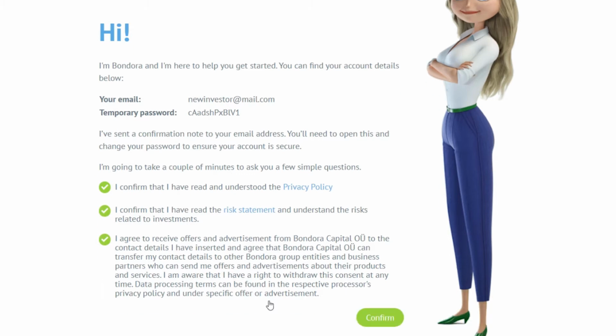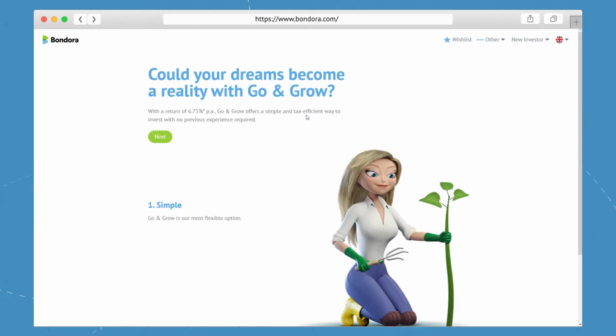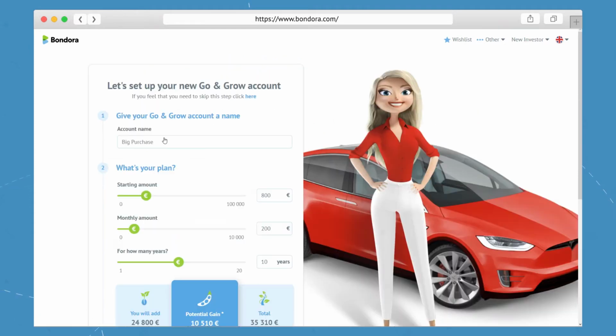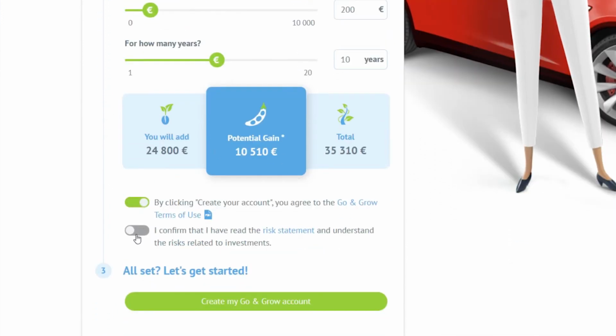To advance, click Confirm. On the following screen, select your investing goal and create a plan for your new Go and Grow account. Confirm that you've read the relevant document, then click Create My Go and Grow button.